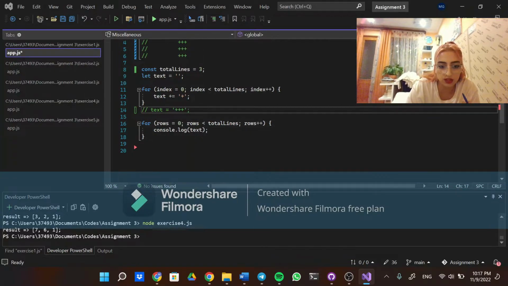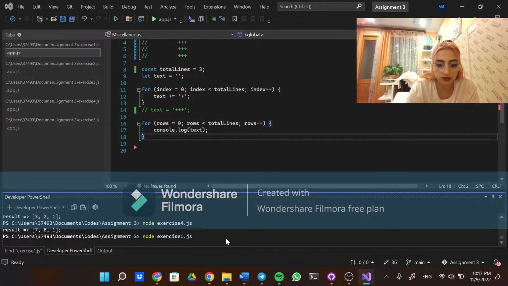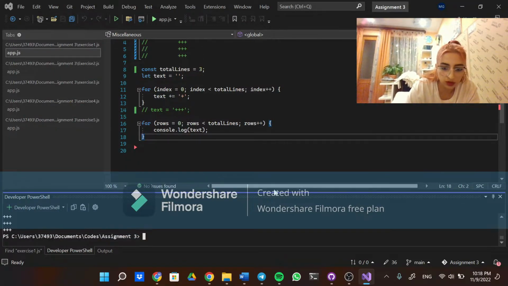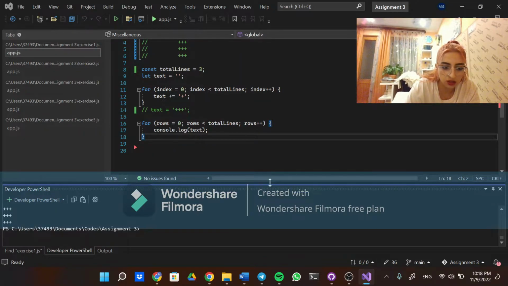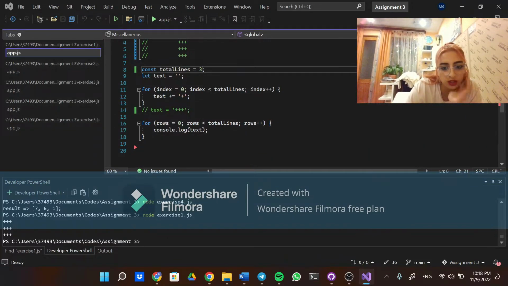And the second for loop, I used rows, initial number 0. It will be less than total lines, which is 3, and it will go plus 1 in each loop. For each loop, it will print out 1 row, and so it goes from 0 to 2, so it will print out 3 times. Let's check. It's printed out 3 times. Let's change the number.